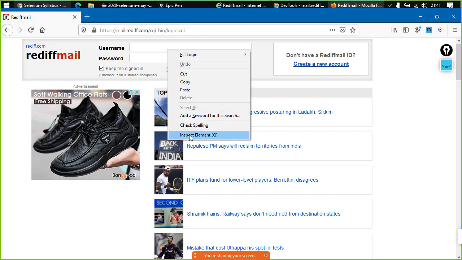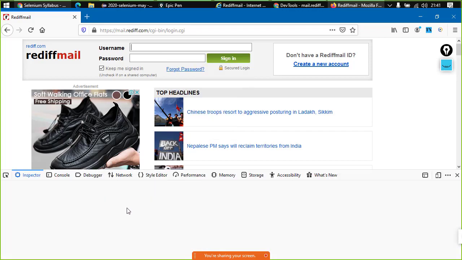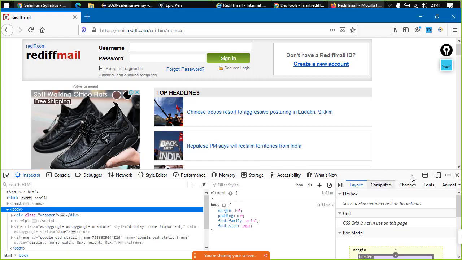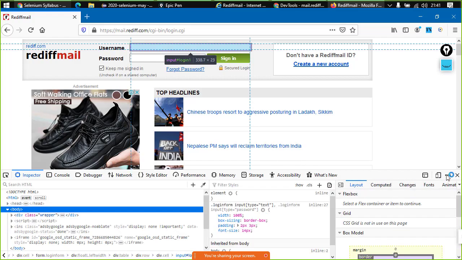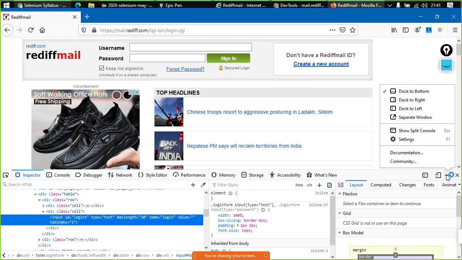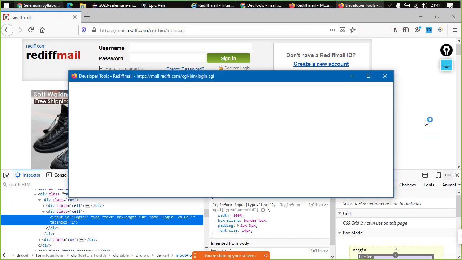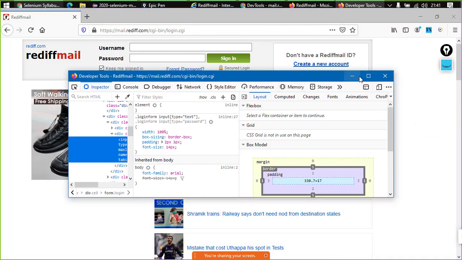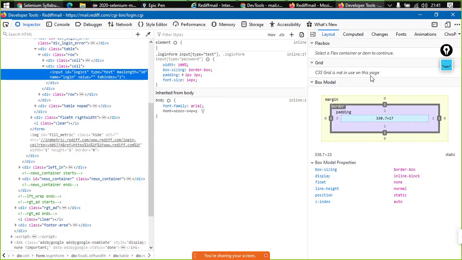Right click here, go to inspect, and this will open something like this here. I don't want it to look something like this. Click here on triple dots and choose this option, separate window, right? This is opened. Now in Firefox it looks something like this, right? But if you notice something, the elements are the same. Input ID equals to login 1. Let us just try some other browser.